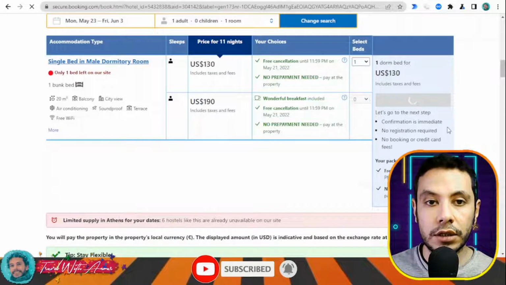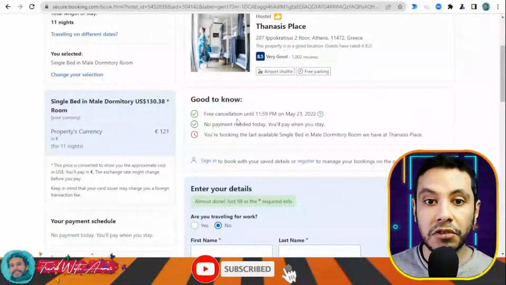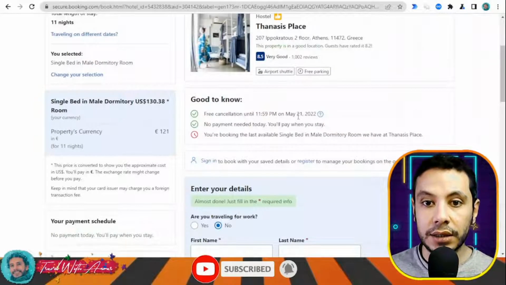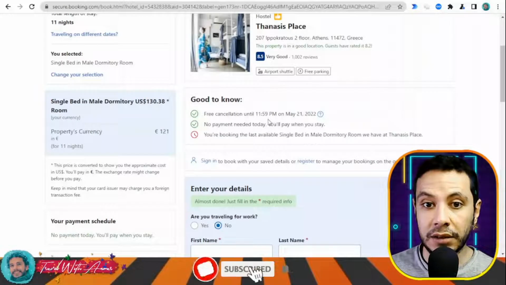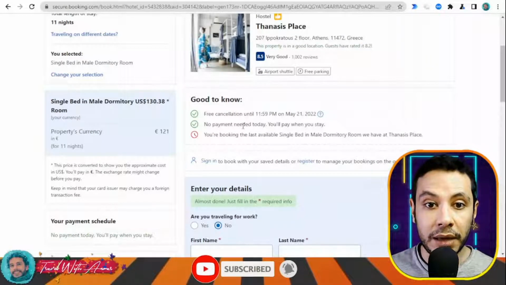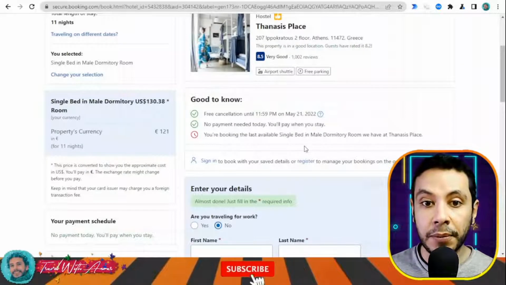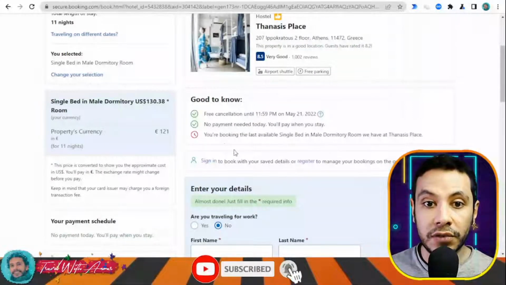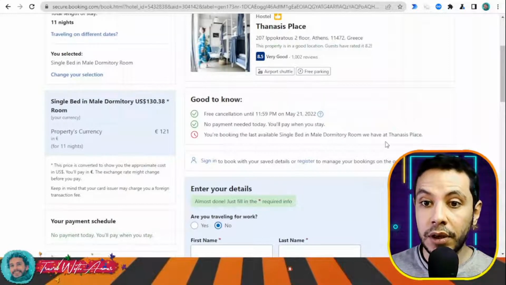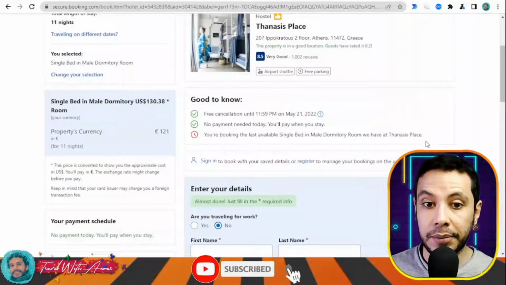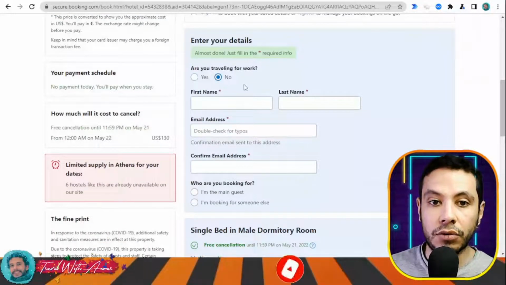And once you click I'll reserve, okay, there is free cancellation until the 21st of May. So there's free cancellation also. No payment needed today. You will pay when you stay, so you can pay at the hostel itself. You are booking the last available single bed in the male dormitory room we have in Athens. Okay, are you traveling for work? Yes or no? I will say no.